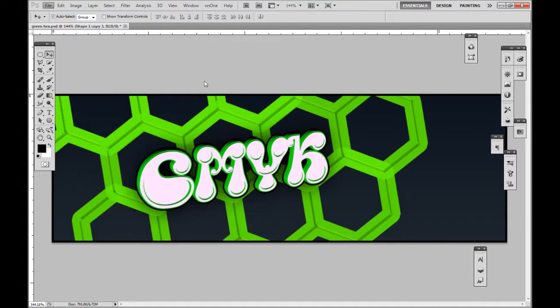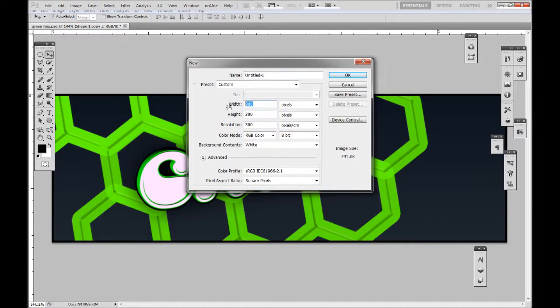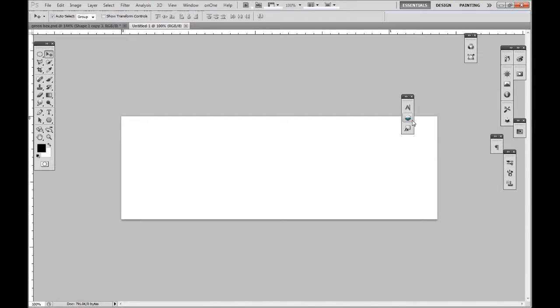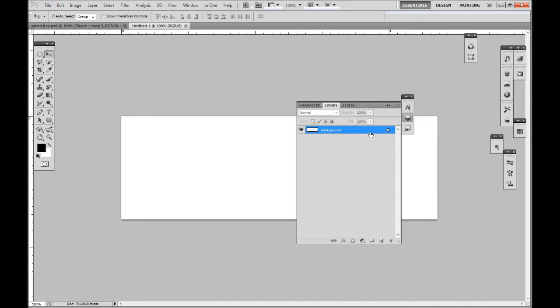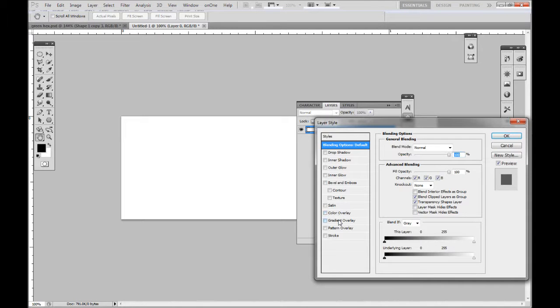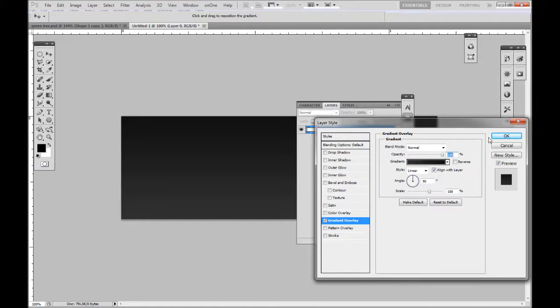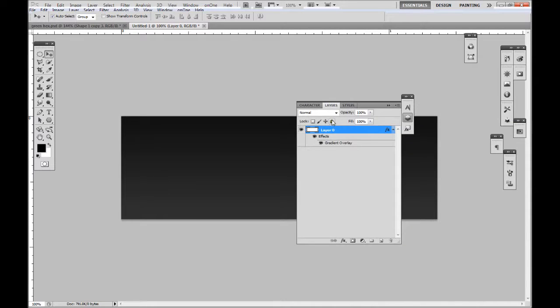Go to File, New, of course, and you want your width to be 900 and your height to be 300. Press OK, and you can start off with whatever background you would like, depending on what type of hexagon color you're gonna make. For this one, I'm just gonna make a nice gradient type of background, so I'll choose one of the background gradients I have, this nice black. Press OK. Then I'm just gonna go ahead and lock that background because I'm not gonna use it anymore.